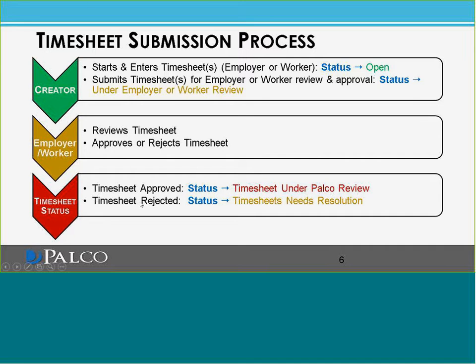If the employer or worker decides to reject the timesheet, the status will be changed to timesheet needs resolution. So you see, all the statuses mean something to you. Open, it's a new timesheet. If it's under employer or worker review, it means that the creator has sent that timesheet to the other party to be reviewed, rejected, or approved.